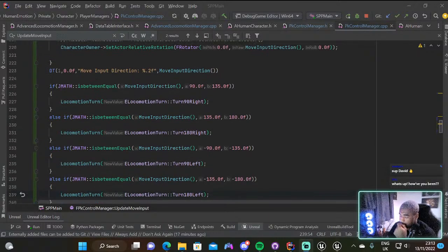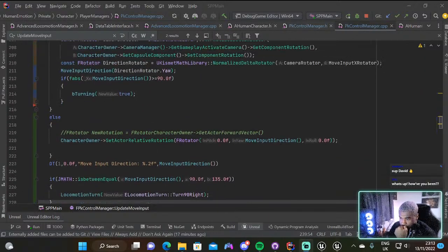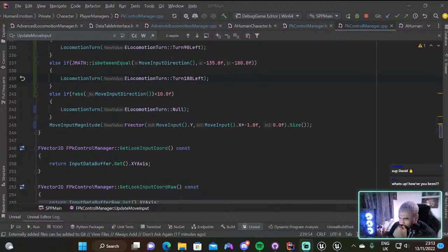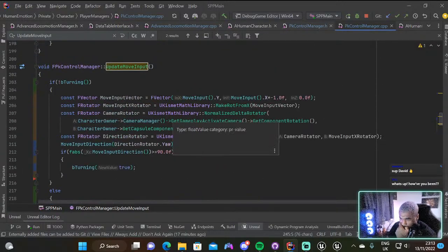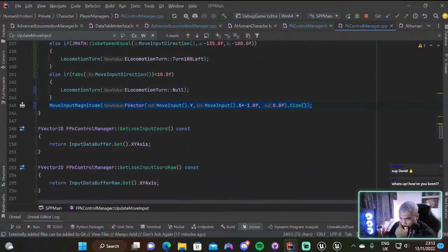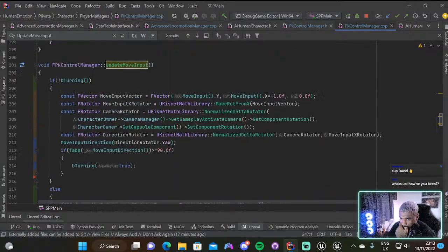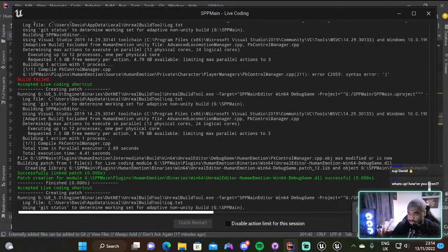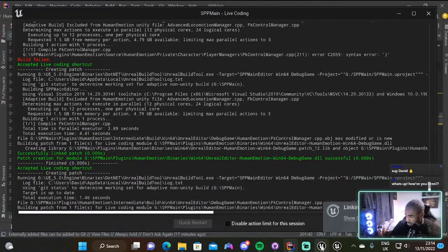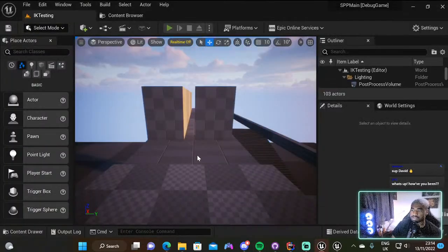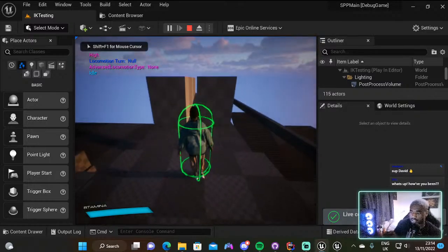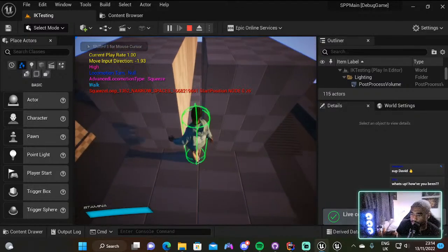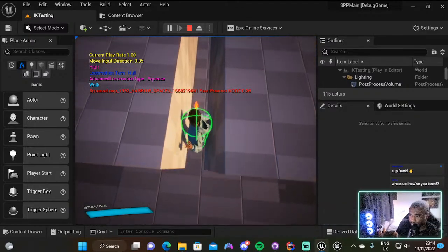Okay, let's see here. Why is this not working? Ah, it's because I'm not in squeeze. It works fine. We only care about when we're in squeeze. So once I actually enter the thing, it'll start polling my input. There we go.